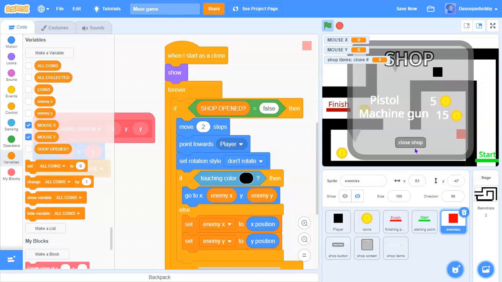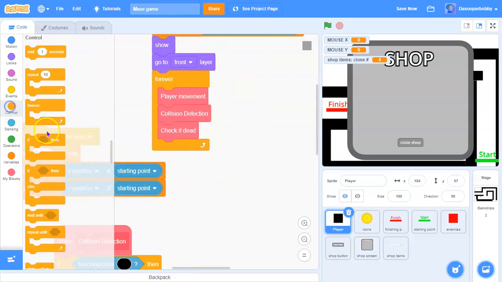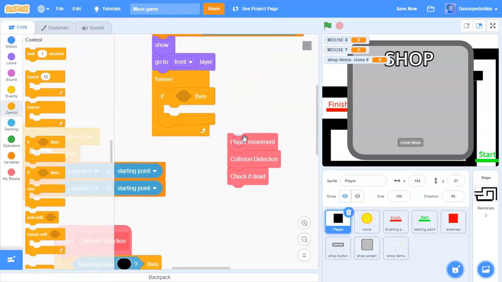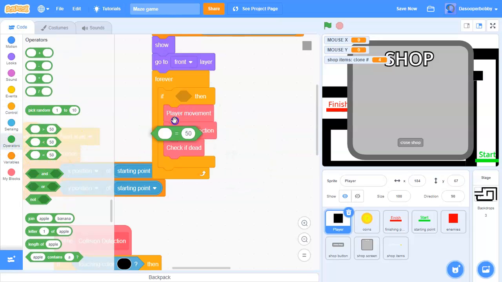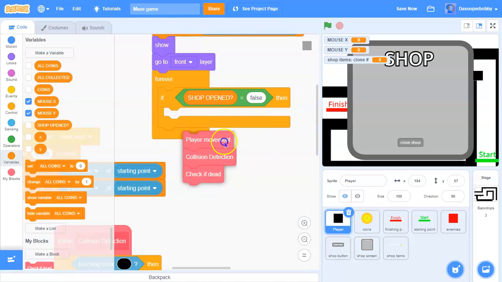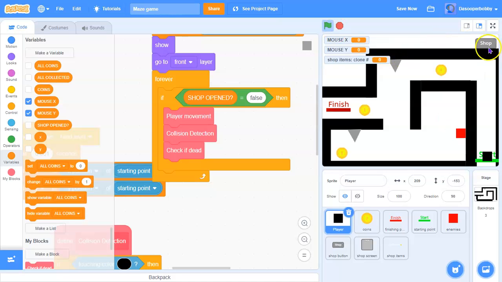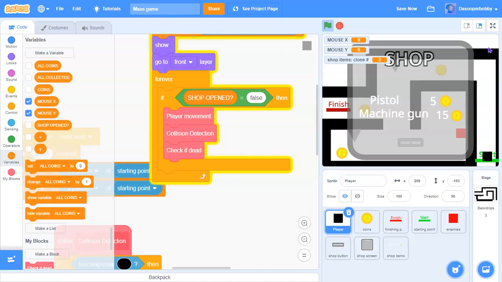But also, as you can see, since the enemy doesn't move, the player shouldn't move either. So I'm going to go into the player sprite and drag an if statement around all of these pink blocks, which we have made, and I'm going to drag a shop opened variable, and I will type in false. So these 3 blocks will only run if shop opened is equal to false. So now if I open the shop, I can't move around or anything, which is exactly what I want.